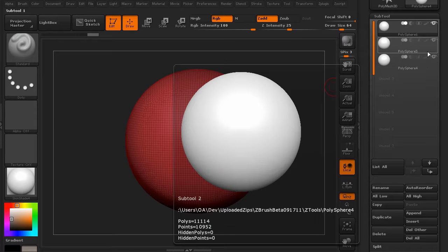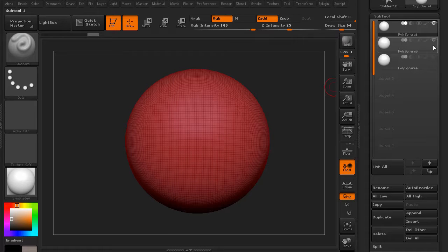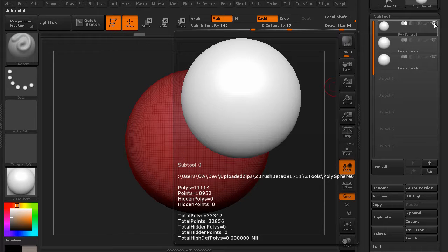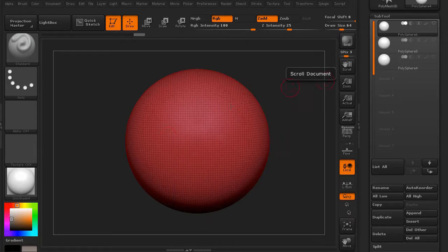I don't need these two showing, however. So like Photoshop, I can either click the little eyeball icon, it turns them off, or I can click the eyeball on the active subtool and it turns off anything that is not active. I'm sorry, the active subtool. Layers are a different thing, and we will get into that.